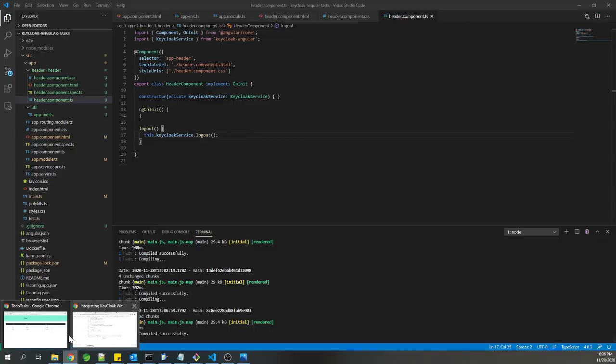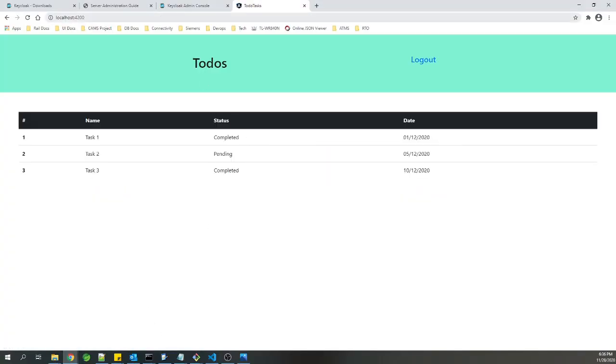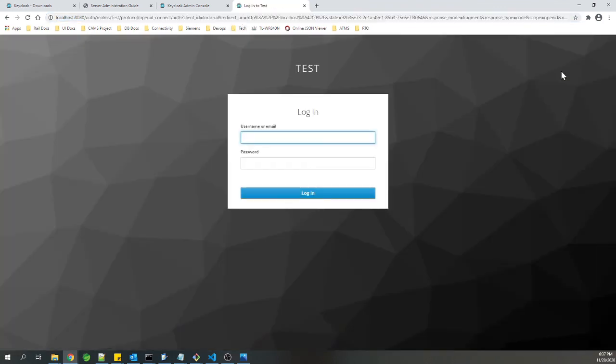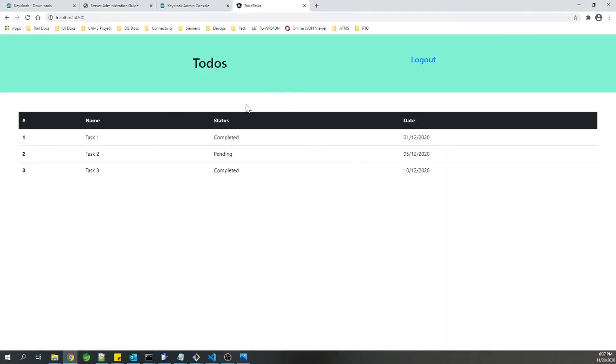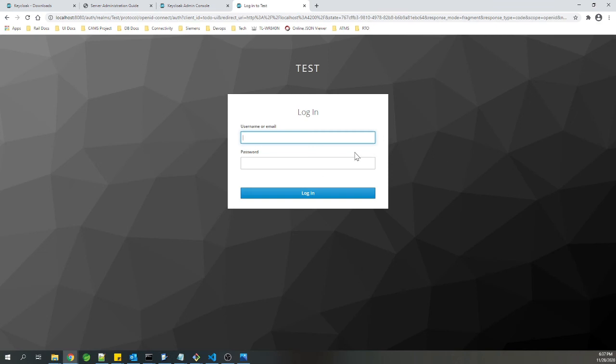Let's go back and check it out if it works or not. Let's try it again. Login. So I'm able to successfully log in. Now let's try to log out. Yeah, over here. So that's how we are able to integrate any Angular application with Keycloak and use Keycloak as an identity provider.